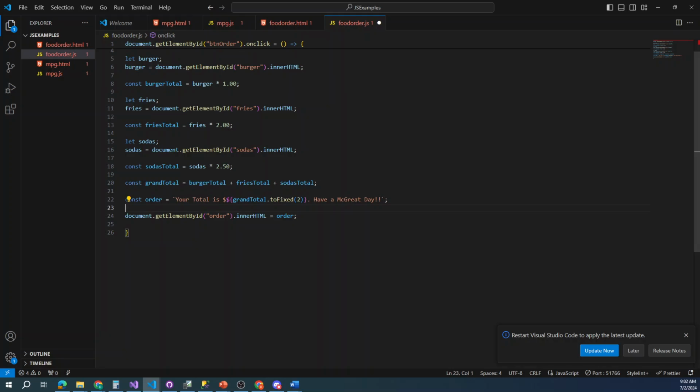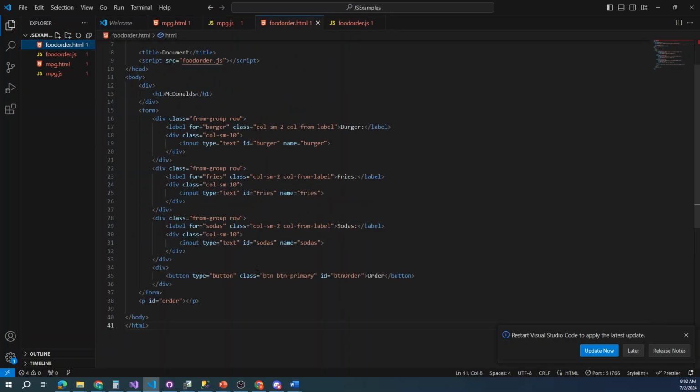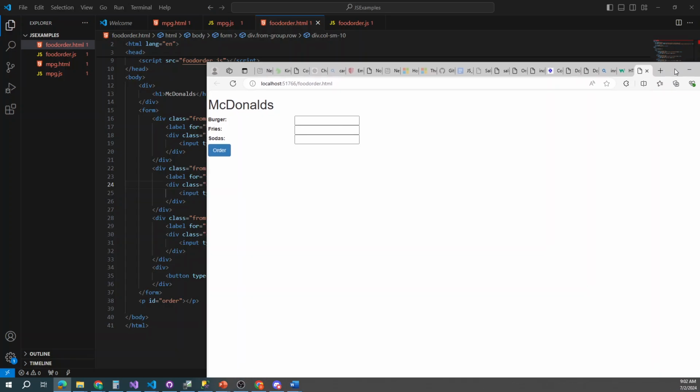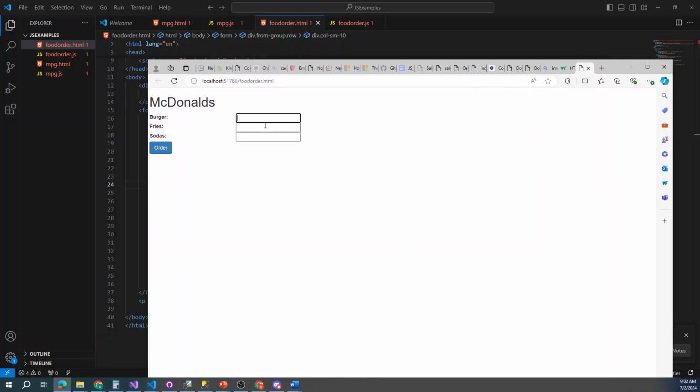So now, if we save this, this should be saved. If we run this now, let's open the live server. We can put 2 burgers at $1, 2 fries at $2, and 2 sodas at $2.50. What's that? $2, $6, $11.